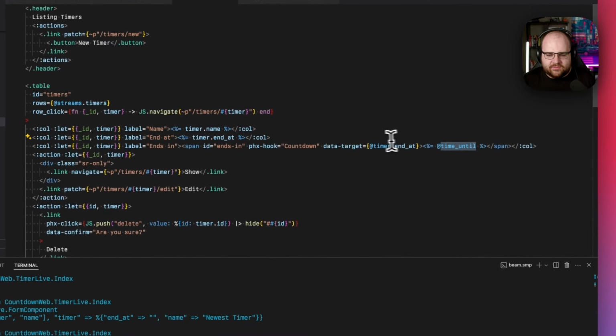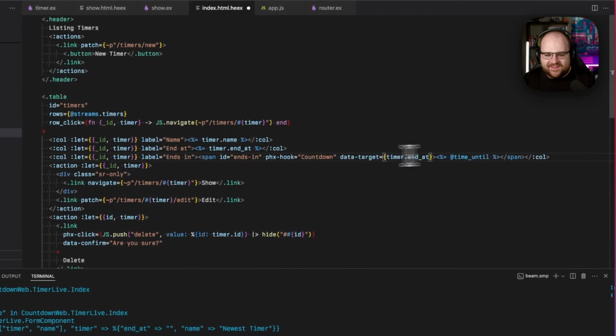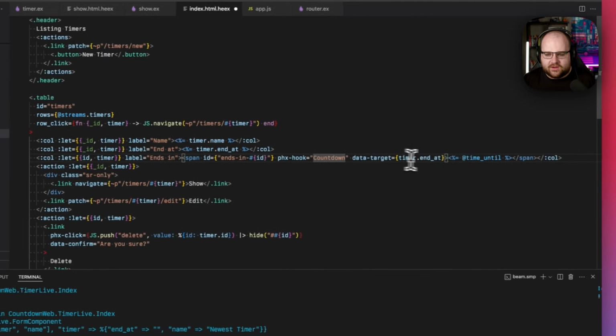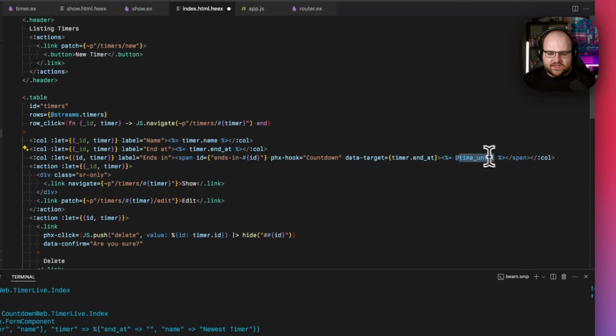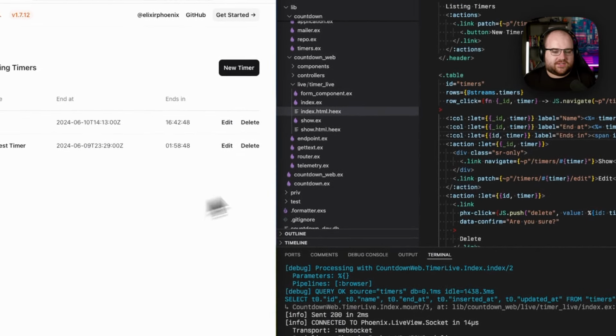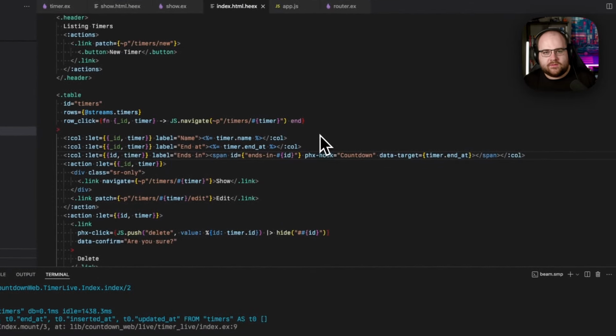And instead of timer.end_at, we're going to go timer.end_at. And we need an ID that is dynamic so that the page can keep track of these different instances. So we'll just put the ID from our context right in there. And then finally, this time until, I'm actually going to leave it blank and not server render this right now. And now we've got countdown timers in our table using that same Phoenix hook.